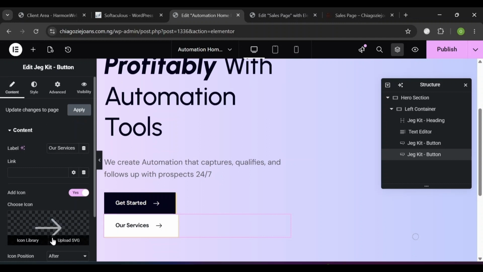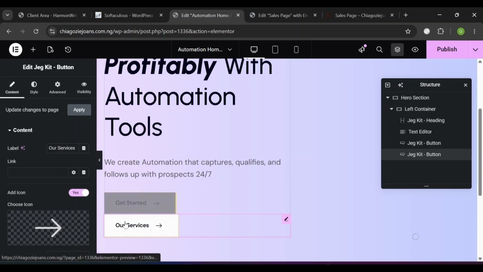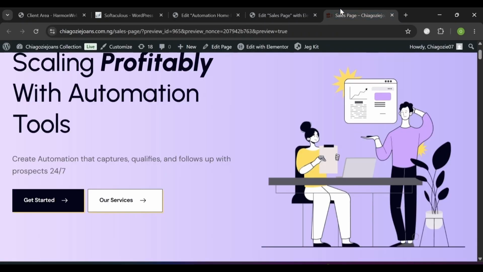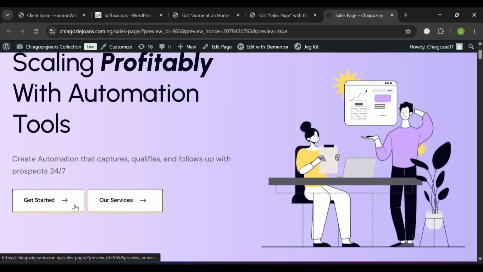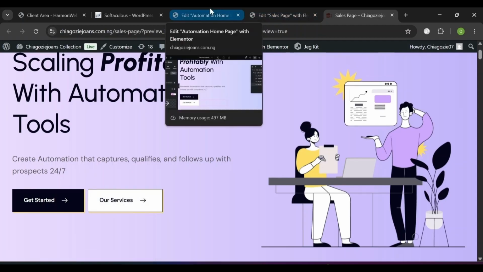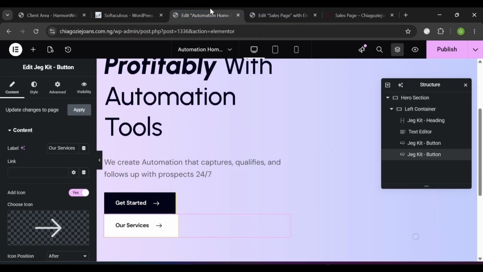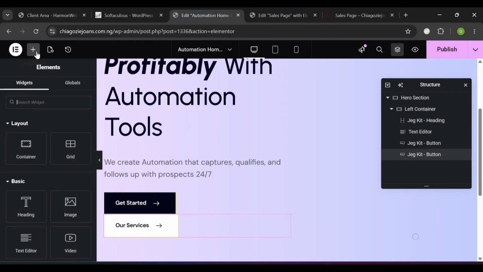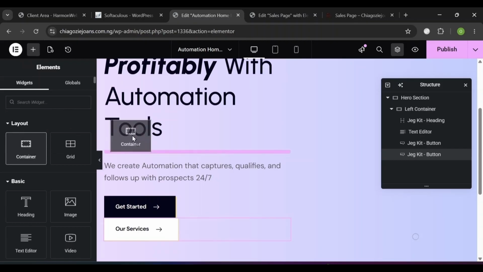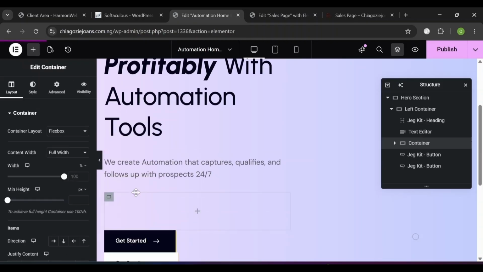Now we want to make these 2 buttons display horizontally, right, instead of vertically. Now to do this, we are going to add a new container widget. Okay, so you see how this looks here. That's what we want to do. And to do this, we are going to add a new container widget. So we click on add element, drag and drop a container widget here.